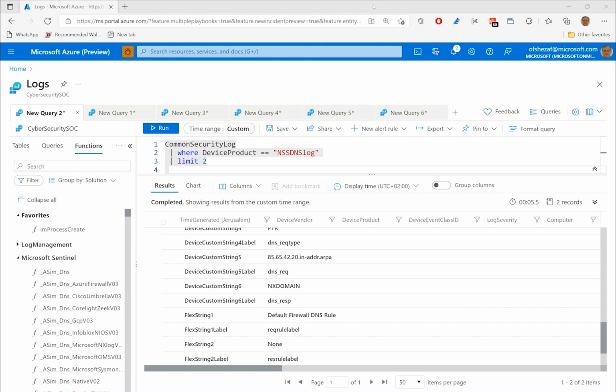We will start with Zscaler. As you can see, Zscaler sends events in the Common Event Format, CEF. Zscaler DNS events share the common security log table with many other sources. Therefore, to query Zscaler DNS logs, the analyst must know the obscure device product, NSS DNS log.